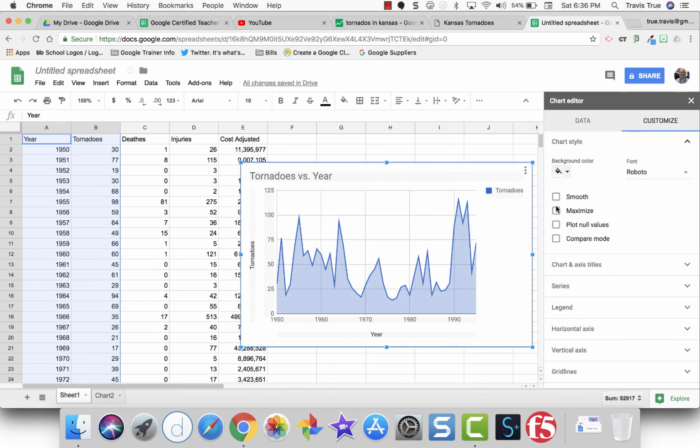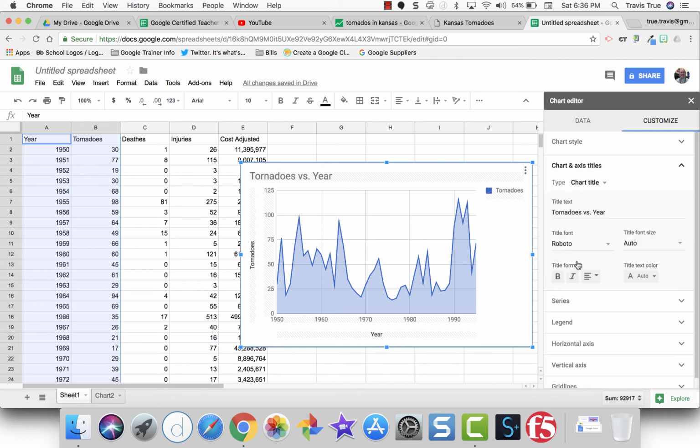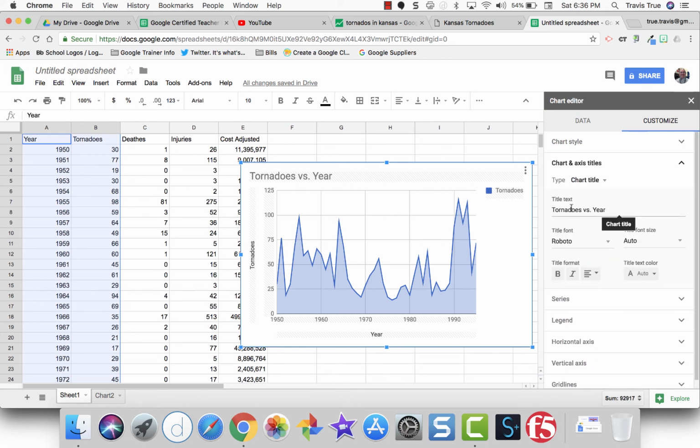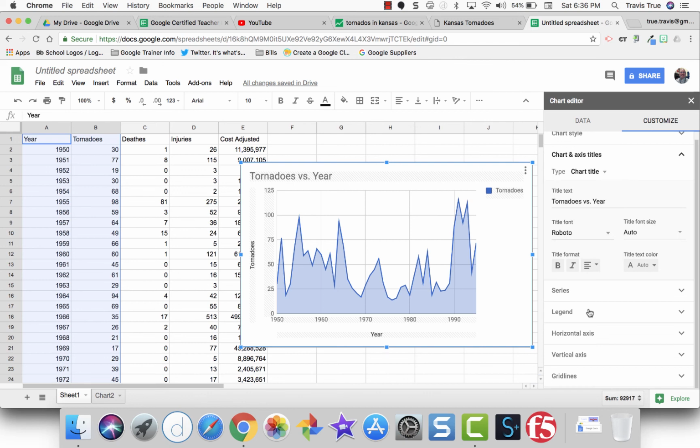You can change the font. You can change the titles of the axes and the chart title. You can do all of this different kind of editing to your chart. So that's how you insert charts for your Google spreadsheet.